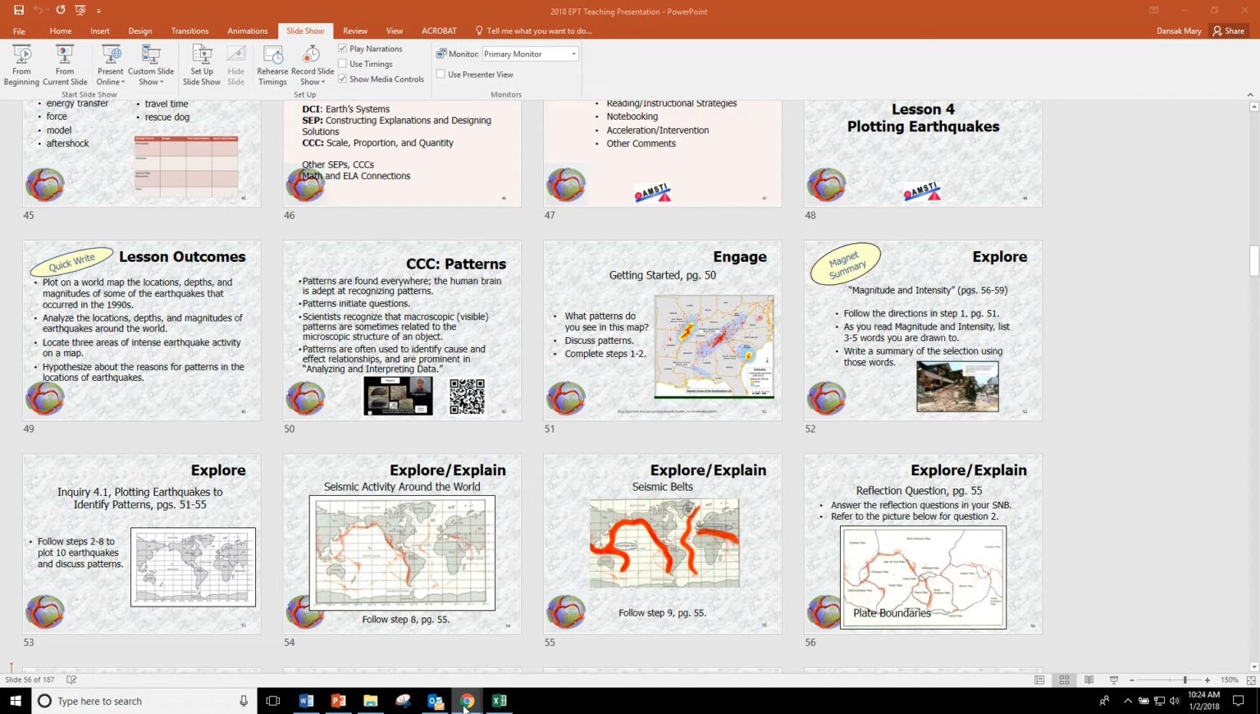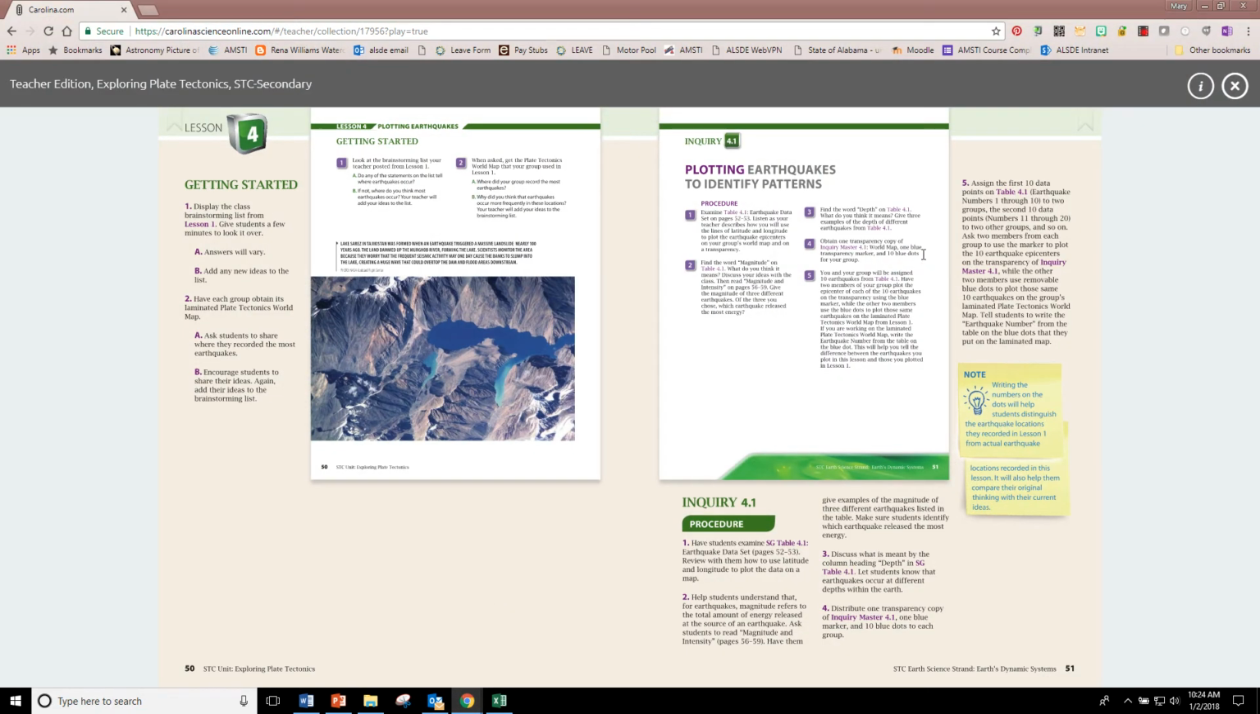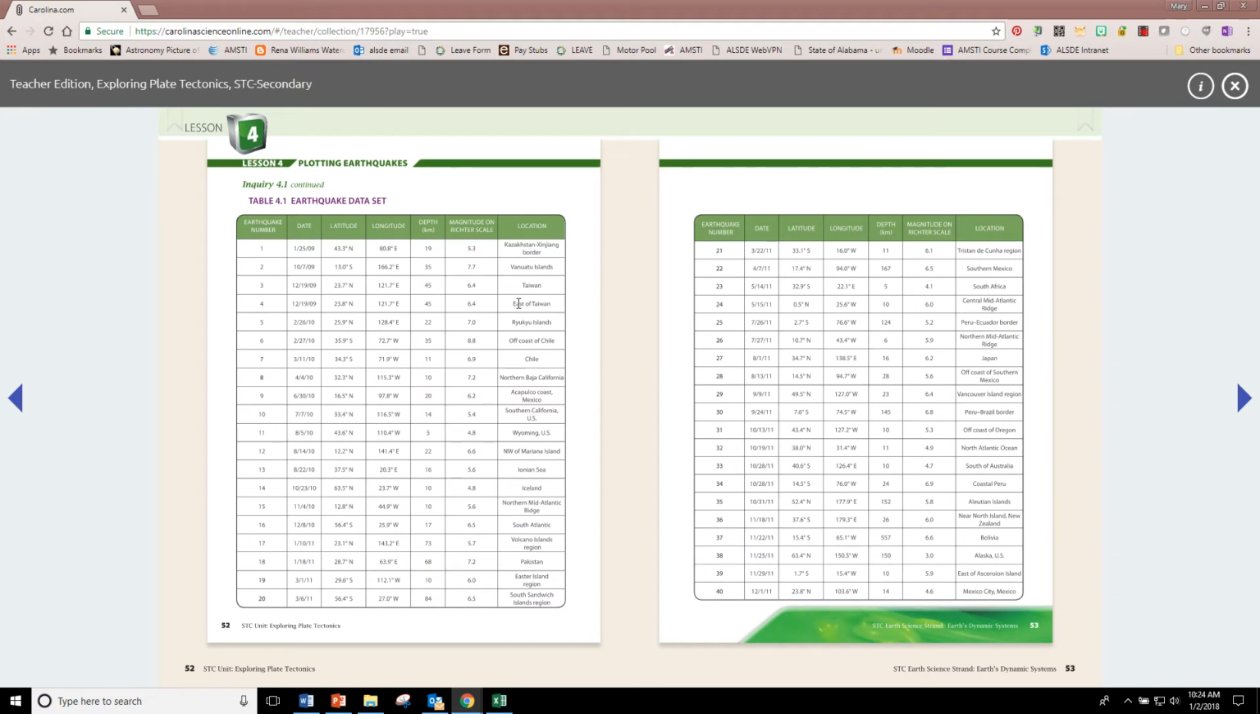So that data is in your book, and you'll want to maybe make copies of that and either cut it up or highlight the 10 pieces of data or the 10 earthquakes that each group will plot. You'll also want to give them a few minutes to talk about what this column means, the depth of the epicenter and the magnitude on the Richter scale. There's a reading about intensity and magnitude at the beginning of this lesson.